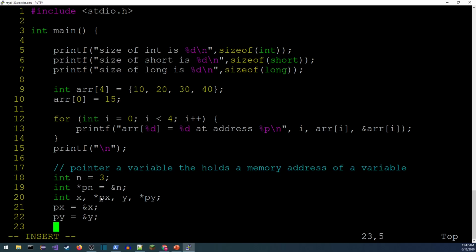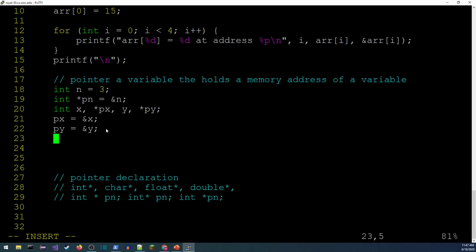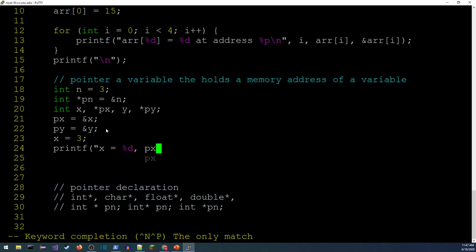So this is the reason I put the star next to the pointer rather than putting it in the middle with a space or next to the integer. That just makes it confusing if I have more than one thing that I'm declaring on the same line. And so let me just demo a couple of things real quick. I can say that x is equal to 3, and then I can print out x equals, we'll get a format specifier, and px equals, because it points to the exact same memory location.